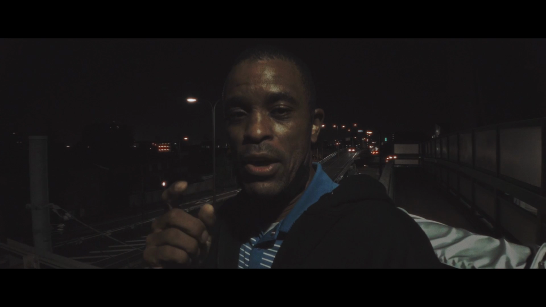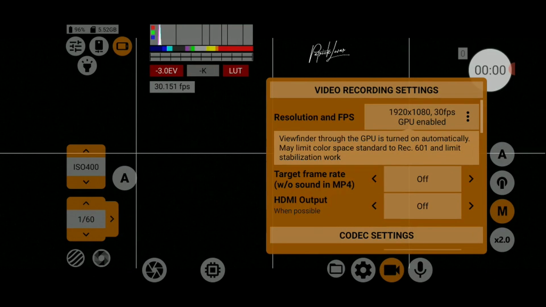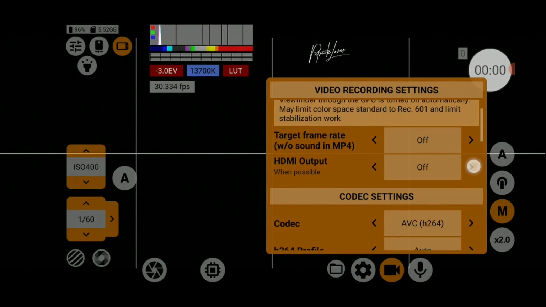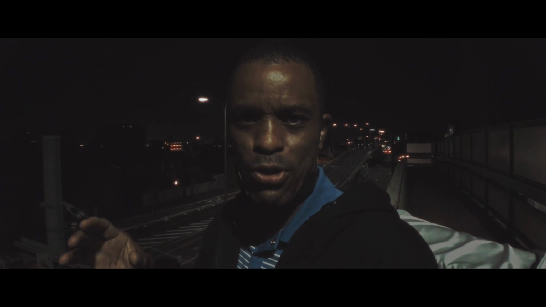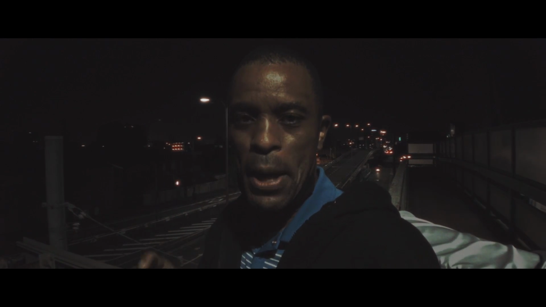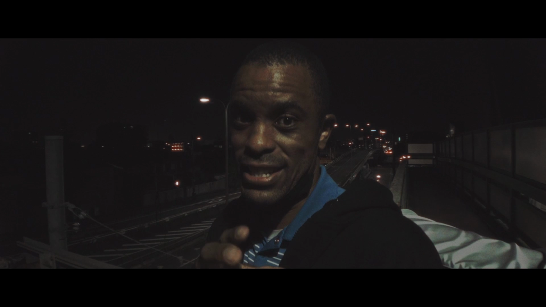That's really cool. One other thing I just noticed too, you can also now do HDMI output. So I need a couple of cables to get that to work on my phone. So tomorrow I'm gonna hopefully go out and grab a couple of cables to see if I can get that to work. But that's another feature I'm really excited about.